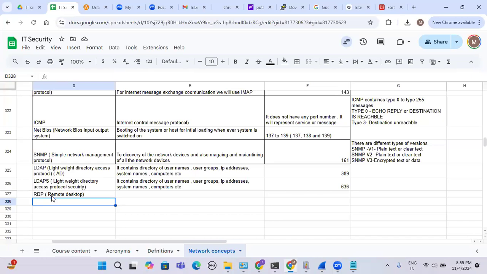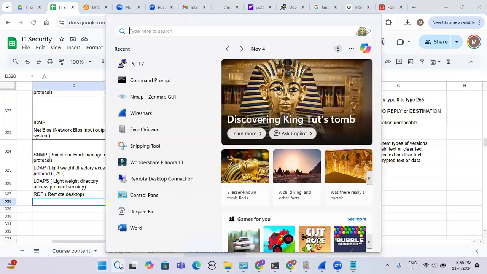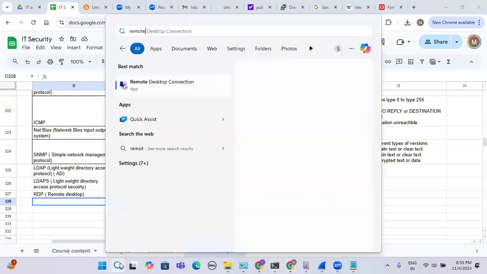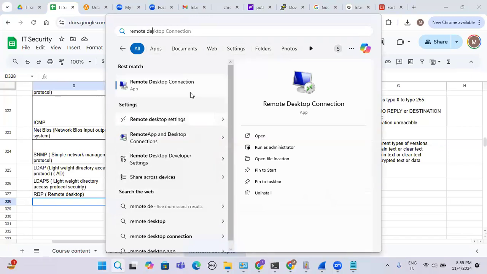By default, Microsoft opens the port number 3389. In case port number 3389 is blocked in your system, then we have to raise a request to the firewall team to open port number 3389. Example, you can go to the search button and type remote desktop, then automatically it will come.